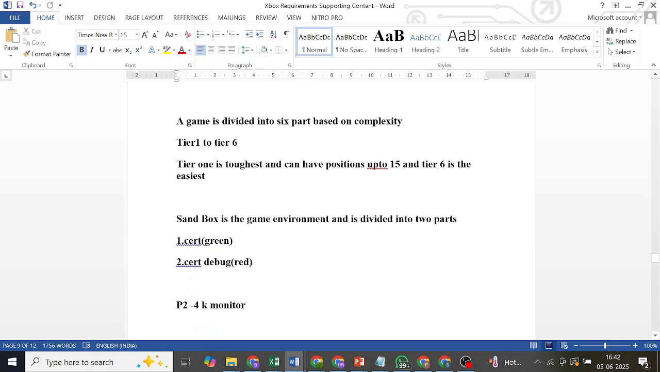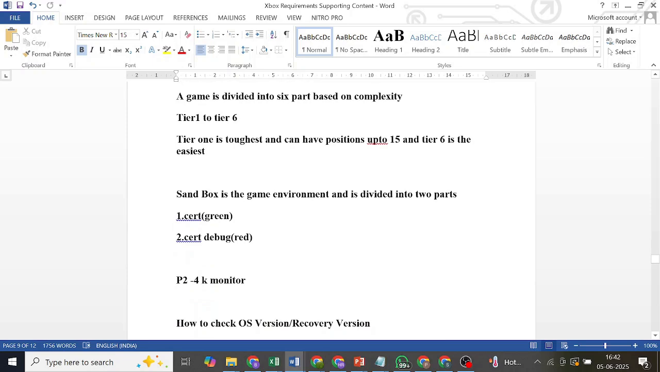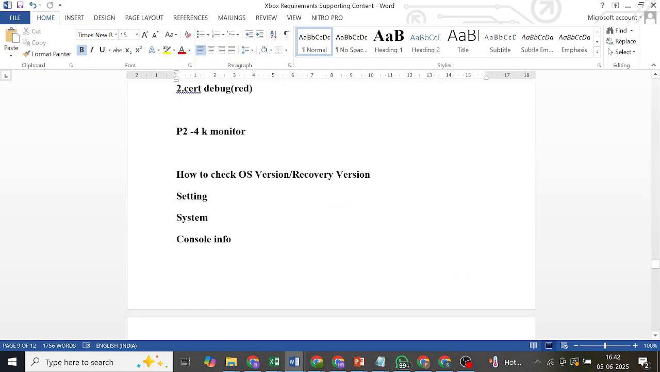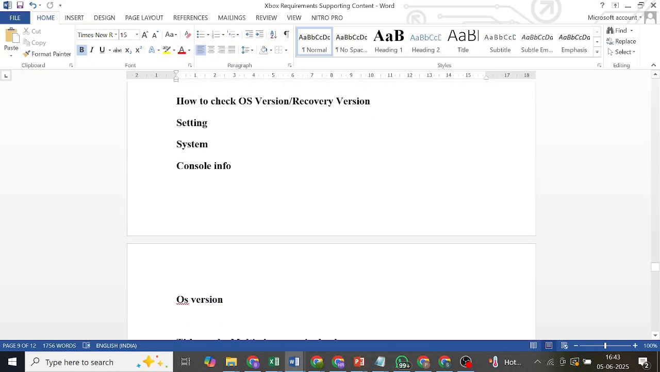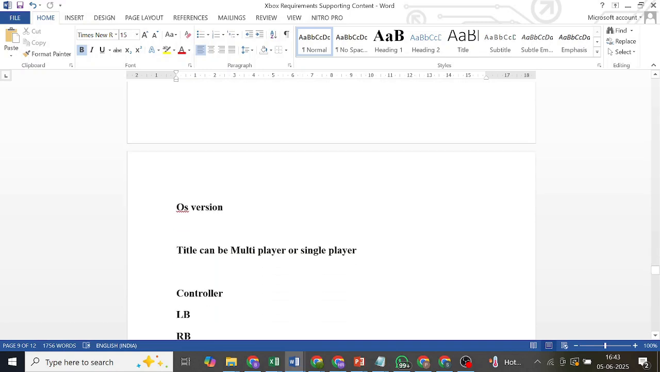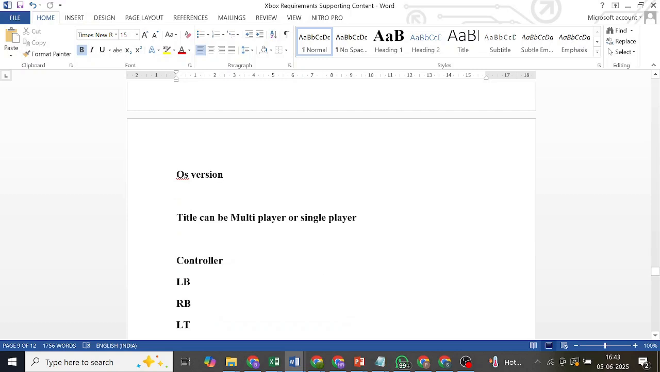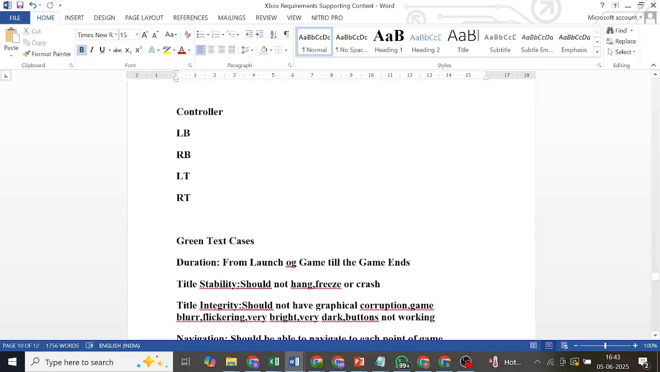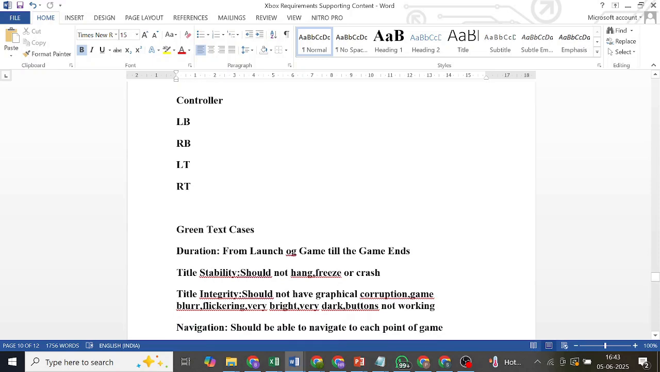Now what do you mean by sandbox? Sandbox is a game environment and it is divided into 2 parts, one is green and one is red. Sorry, position 2 is 4K monitor. In position 2 4K monitor will be used. How to check OS version or recovery version? We need to go to settings, system, then go to console info, and after that OS version will be there. Title can be multiplayer or single player. As I have told, controller will have left button, right button, left throttle, right throttle, and the keys which are mentioned over there.